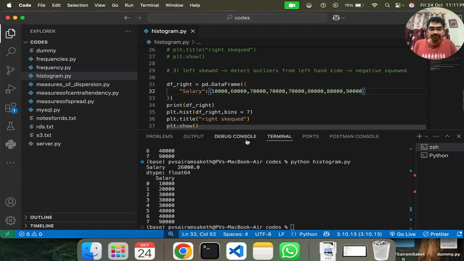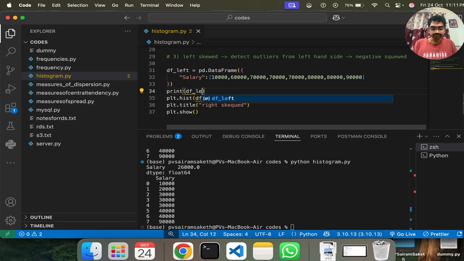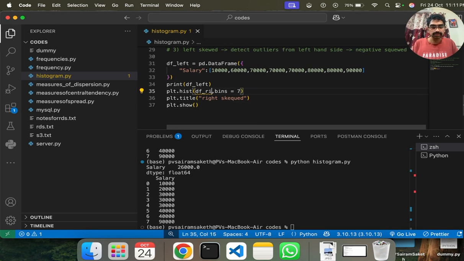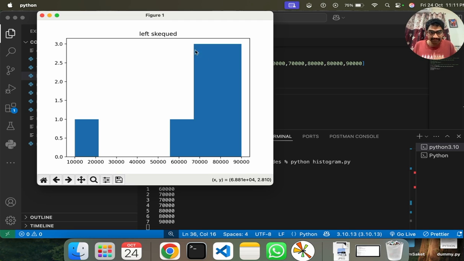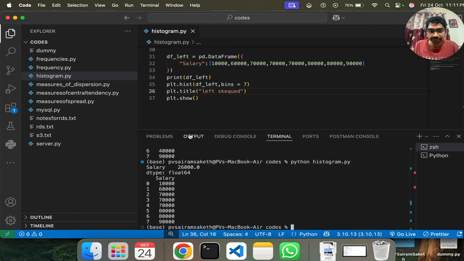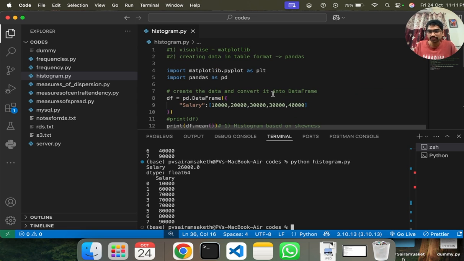Now I'll change the variable to df_left, and here also I'll pass df_left, and I'll change the title to left skewed. Please ignore the spelling, guys, this happens with me frequently. Now you see that the outlier is found on the left hand side, meaning the outlier is present on the left hand side. So that's why this type of skew is called left skewed.